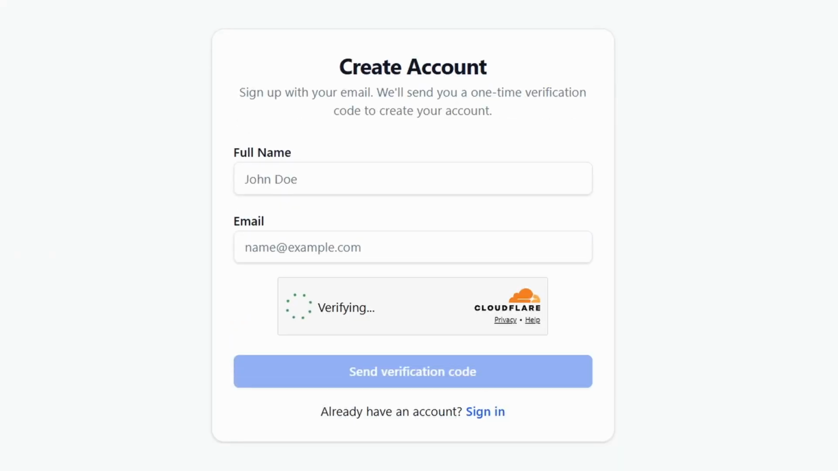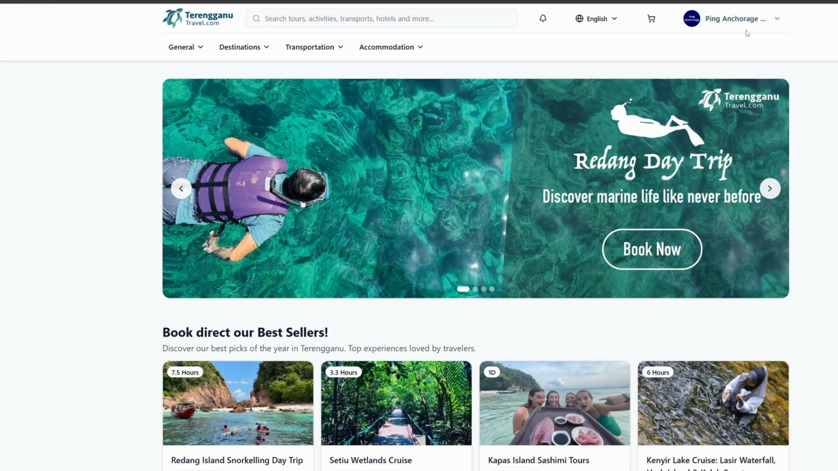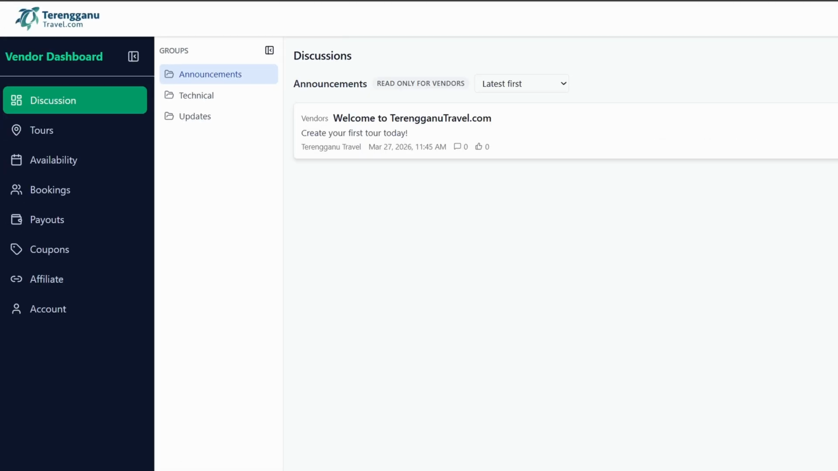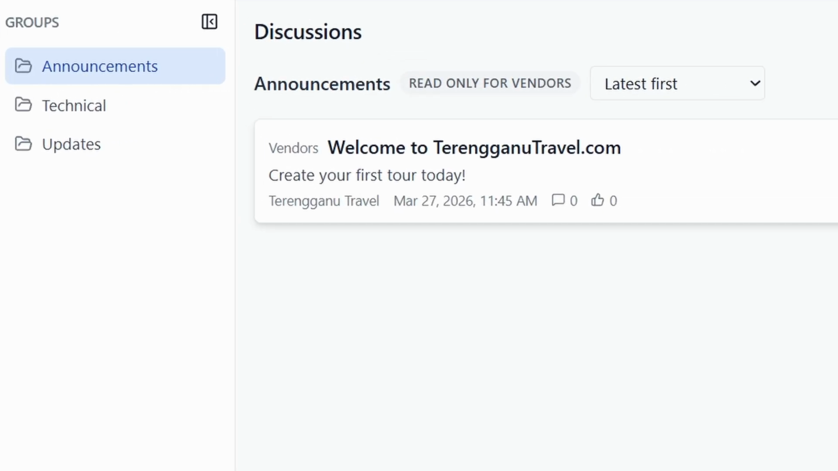Start off by signing up for an account, and then you may email us to set you up as a vendor account. Once you're signed in, you'll automatically land in the vendor dashboard. If you cannot find the vendor dashboard, you can click on your profile button on top here and click vendor dashboard. You'll land straight into the discussion dashboard where admins and vendors can communicate directly about feature updates or technical help.